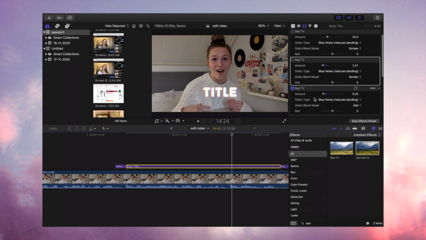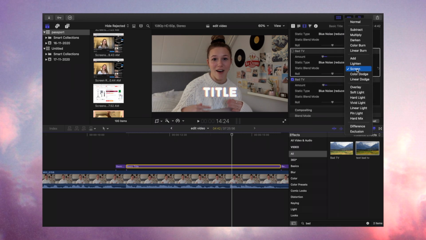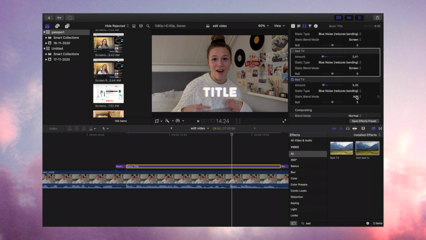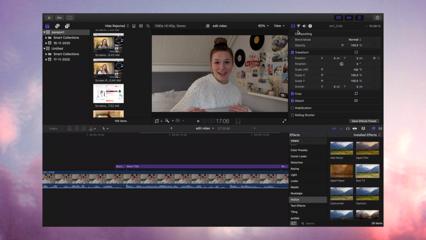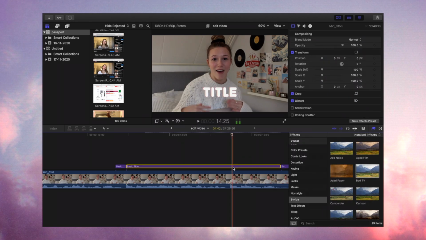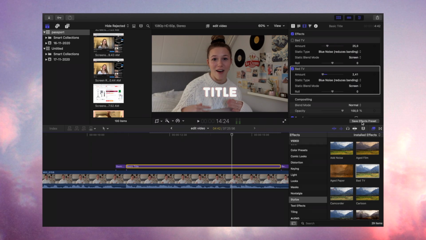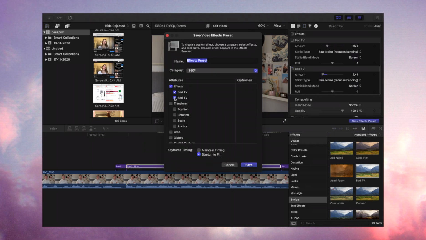So something else that I did is with the static blend mode, I changed it from screen to add. I already have one pre-saved. And how you do that, so you select it, and then here at the bottom you have save effects preset. You click on that. Now I have two bad TVs, but let's just ignore that.